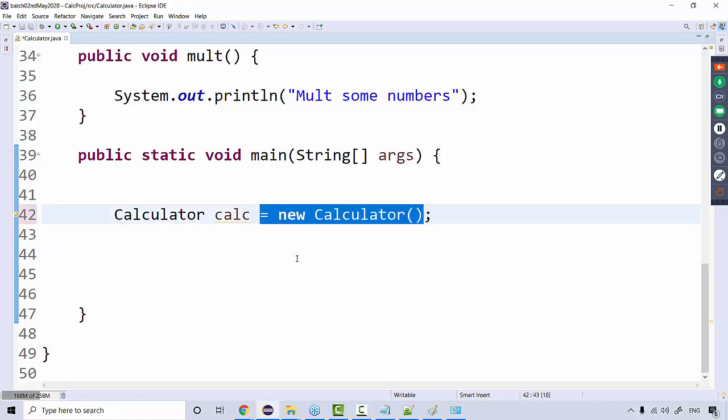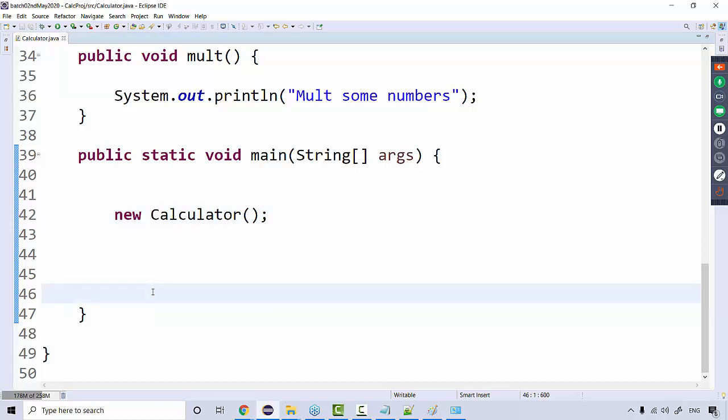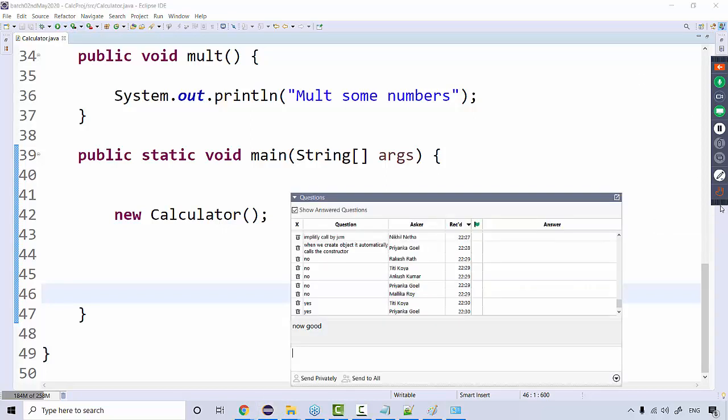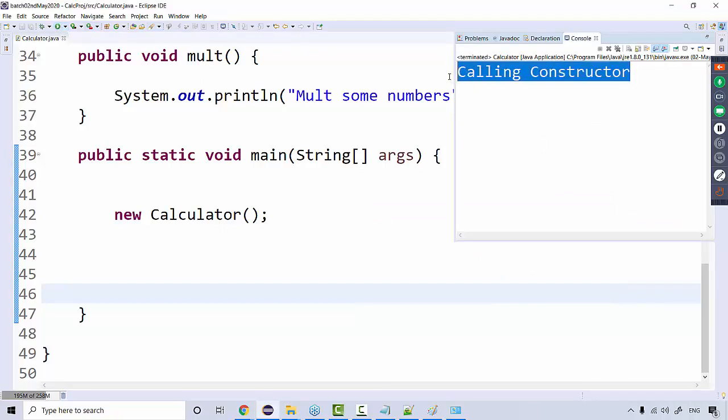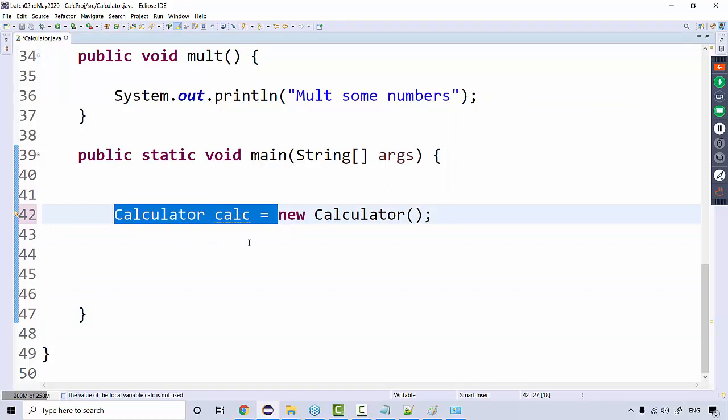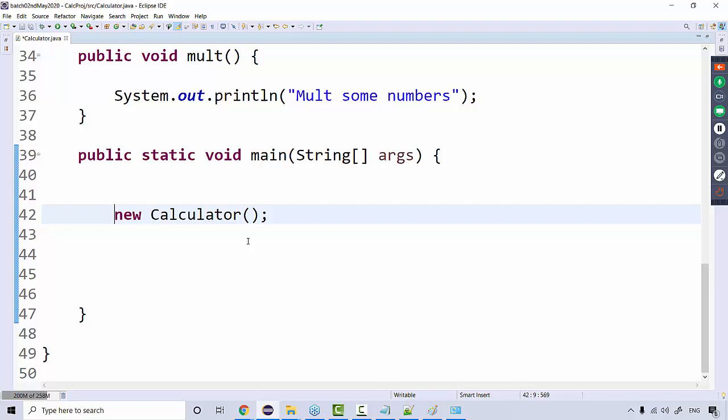Now what I'll do, I'll just delete this part. Still it is a valid statement. No errors. Now if I run this right now, will the constructor be called or not? Yes. So everyone, yes? Exactly. If I run this right now, you're going to see that the constructor is called. So if this thing is creating an object and a constructor is called using this thing itself, then why do we need Calculator calc? Why is this required? The one that is highlighted. Why do we need this? We can remove it.